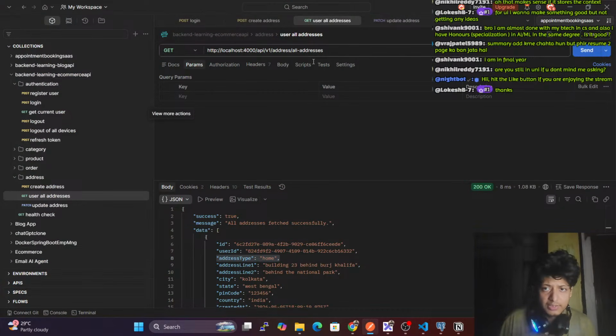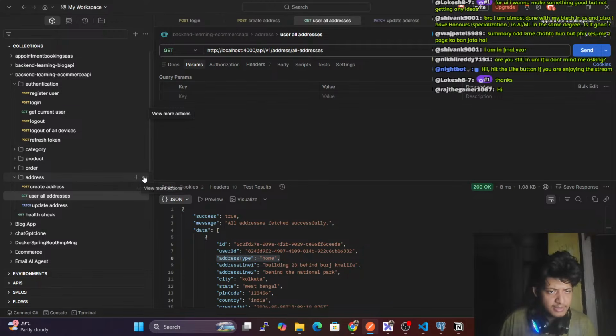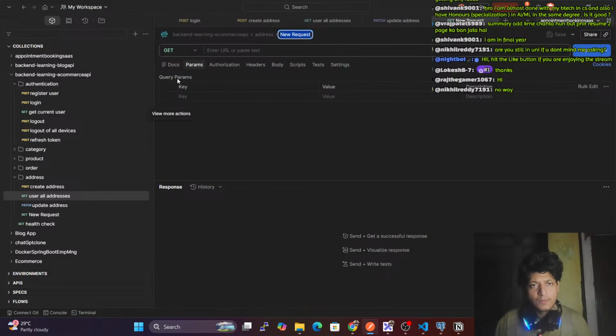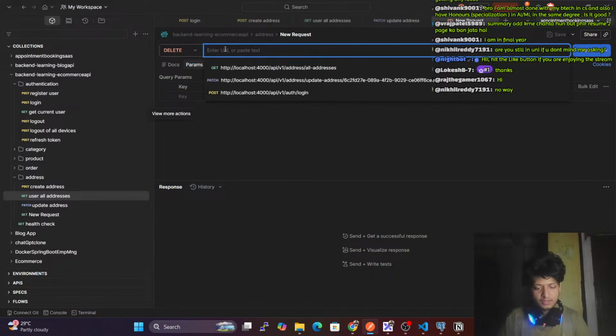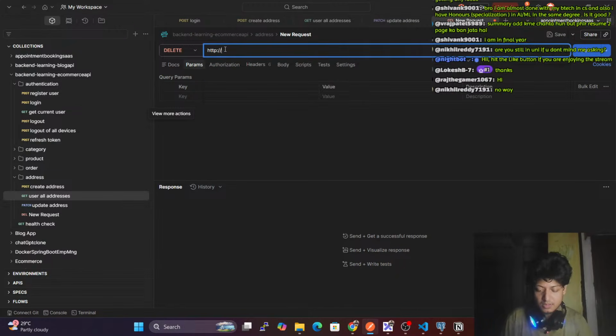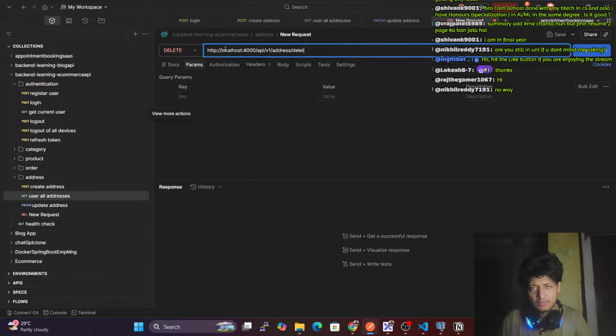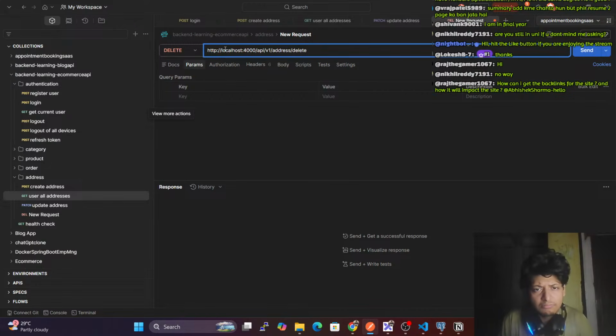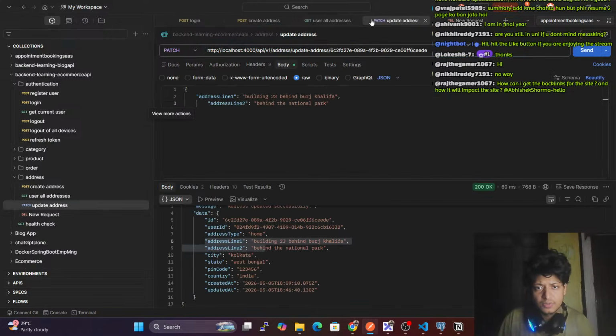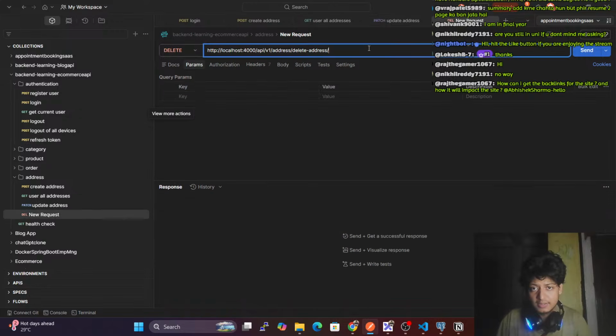So now we have to work with delete address, add request. This will be a delete request. HTTP localhost 4000/API/v1/address/delete. Address slash, get this here, add this here. We have this. So after deleting the address, hold on.